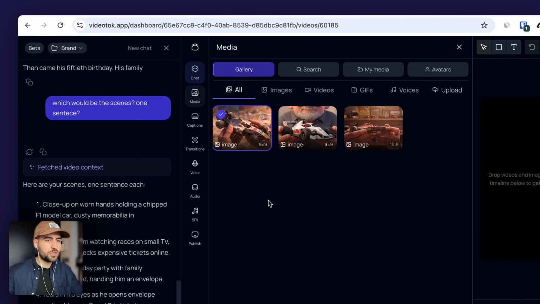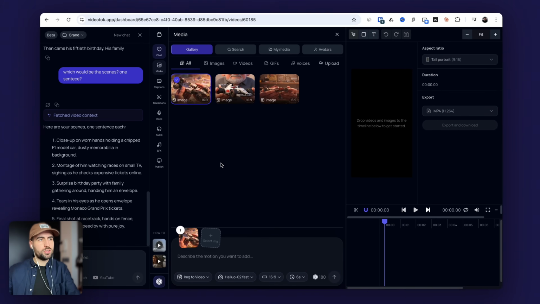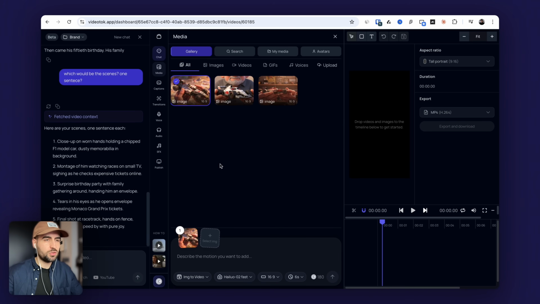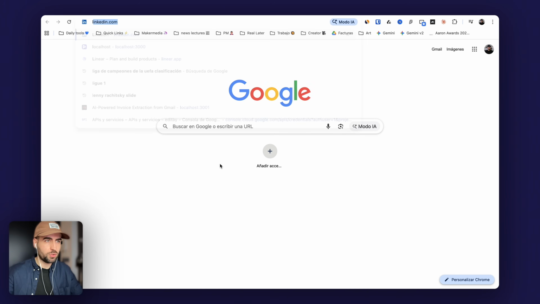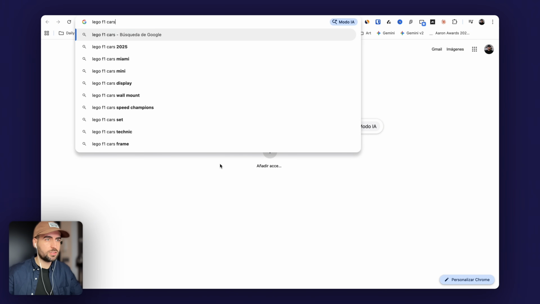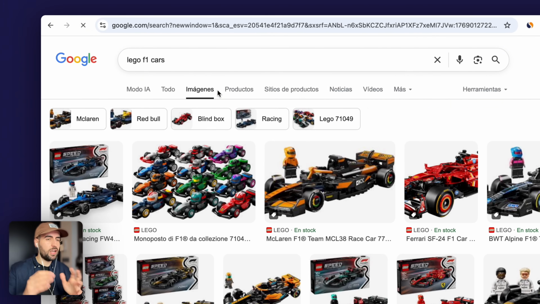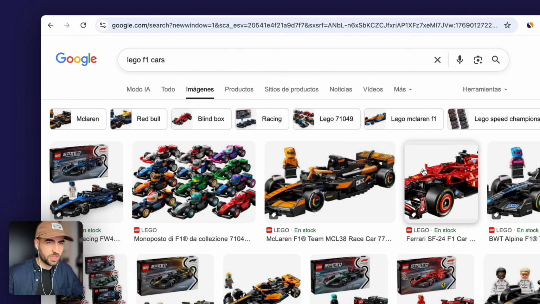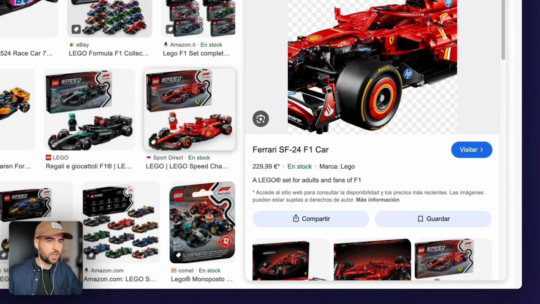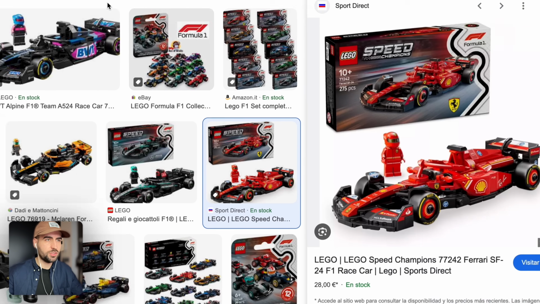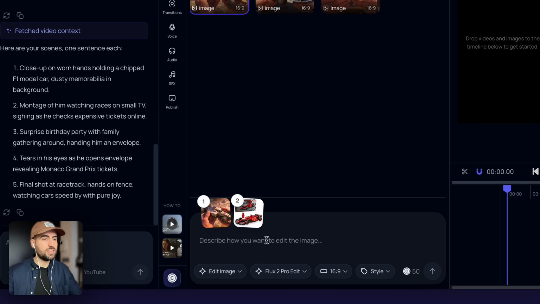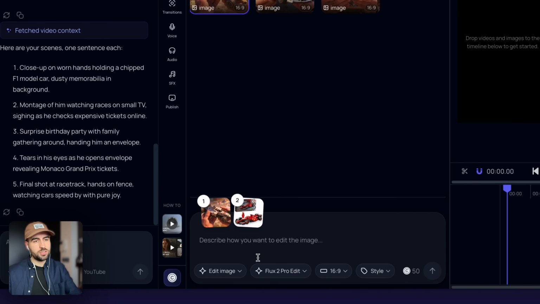So I'm going to select the image, and then I'm going to integrate the product that I want to promote. In this case, it would be really easy to promote the Lego F1 cars. So we can integrate the Lego brand inside all these cars. So we can select one of the cars that we want. Let's change this one and paste it here. So we have the first image and the second one.